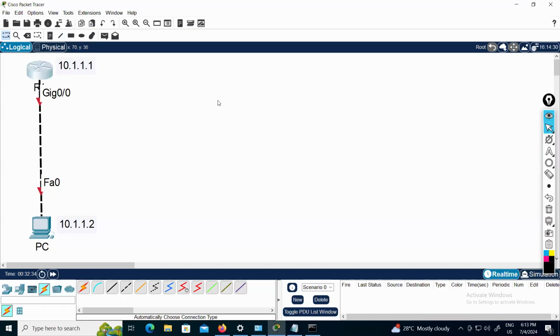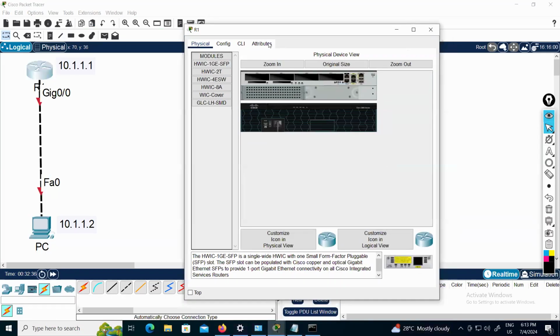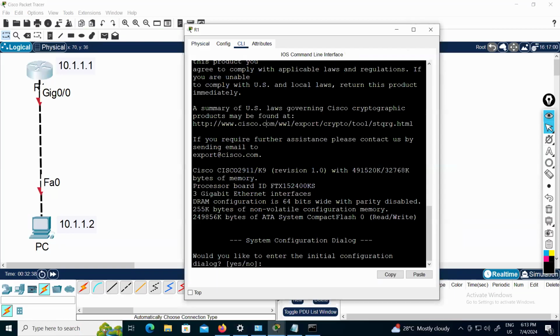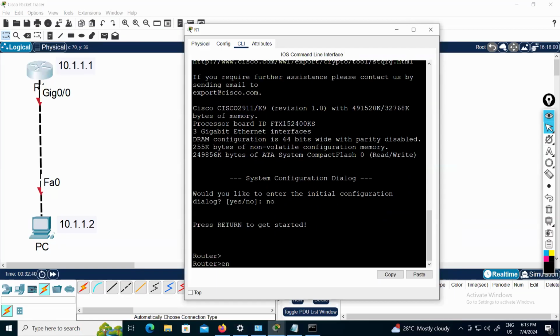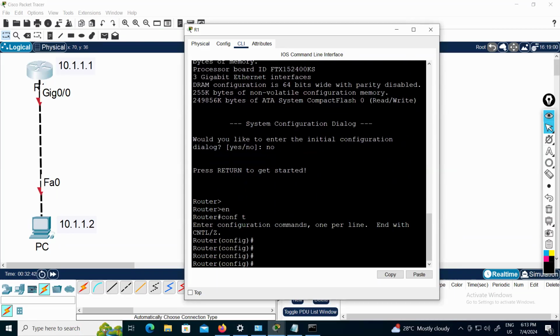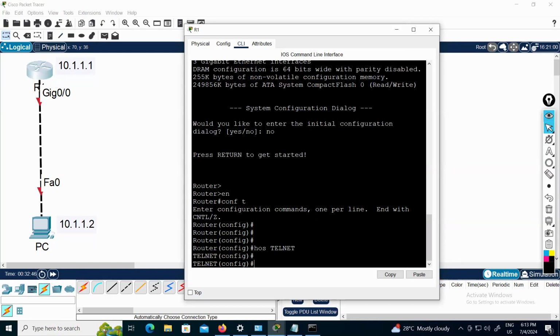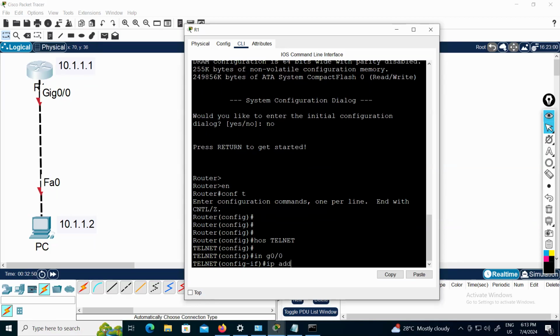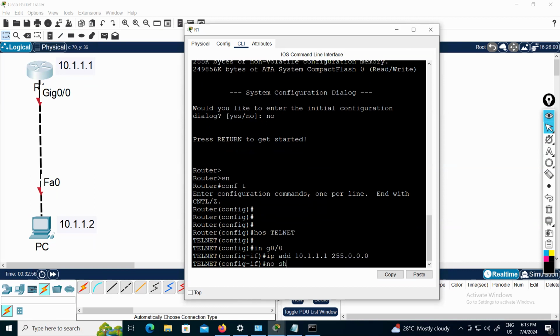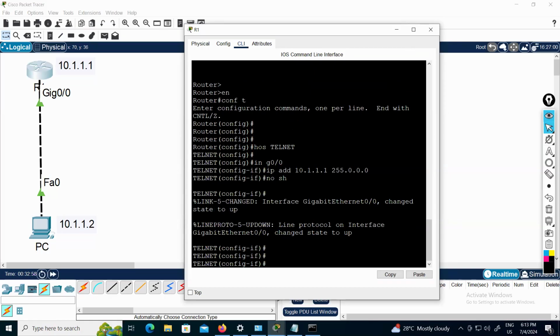Go to the router, CLI. Right now I'm configuring Telnet, so let me change the host name to Telnet only. Interface GigabitEthernet 0/0, IP address 10.1.1.1, 255.0.0.0, and no shutdown.